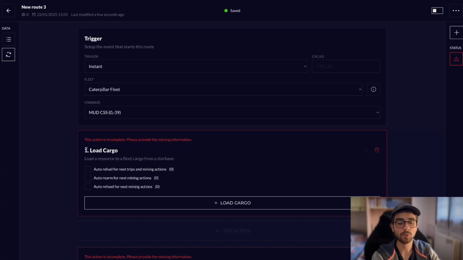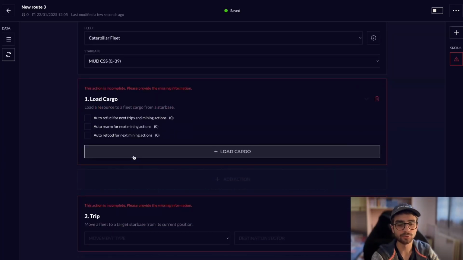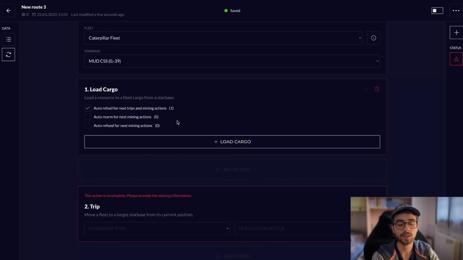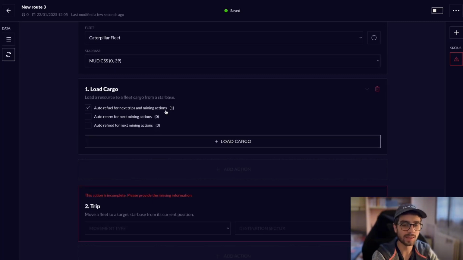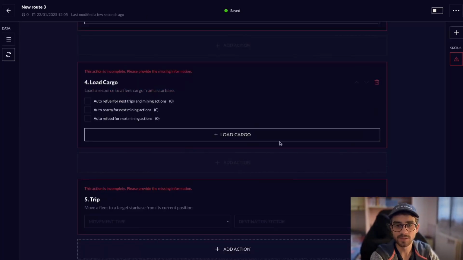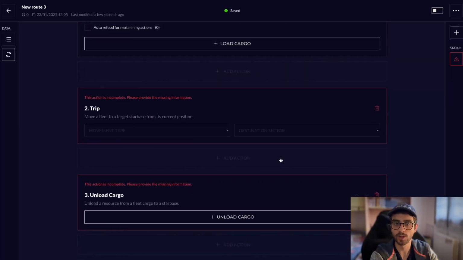The first action is the load cargo. Here, you have to do some important things. The first is to check the auto refuel for next trip and mining action. This checkbox is designed to automatically calculate the fuel needed for the fleet to complete the route successfully. And this value is updated every time we change something in an action that requires some fuel.